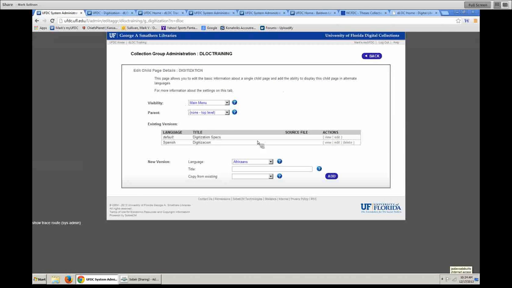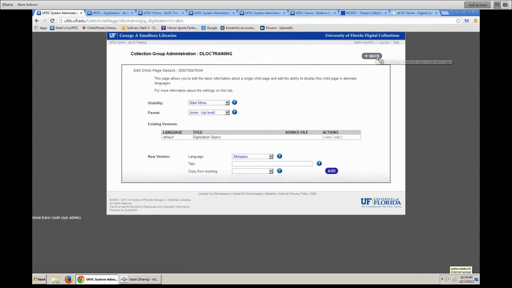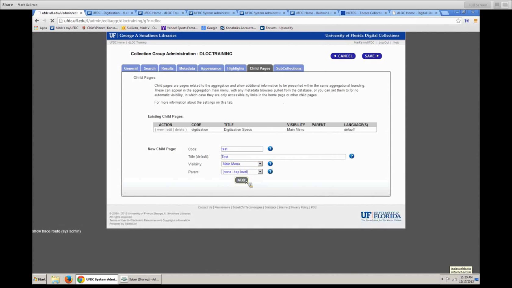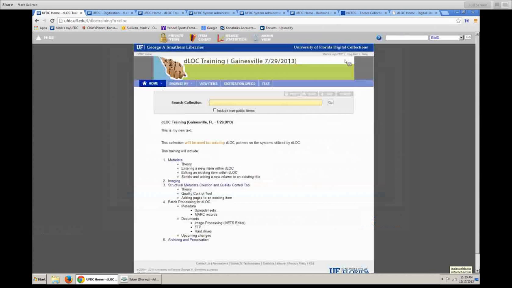We can delete languages, of course, if you realize you no longer want to support Spanish or you didn't get the translation that we expected to get. We can click delete, and that will be deleted. And now we see it's only the default language. So we can add another one. And here, so you see them adding.